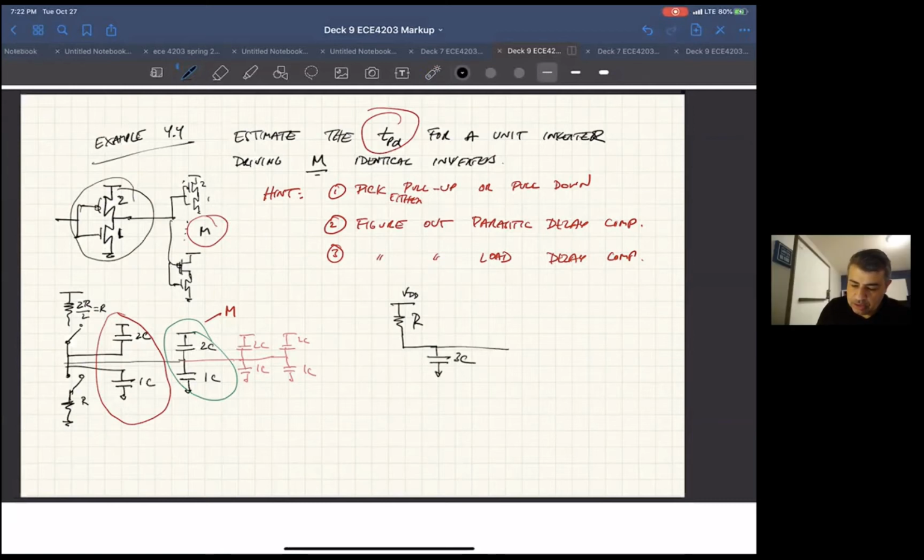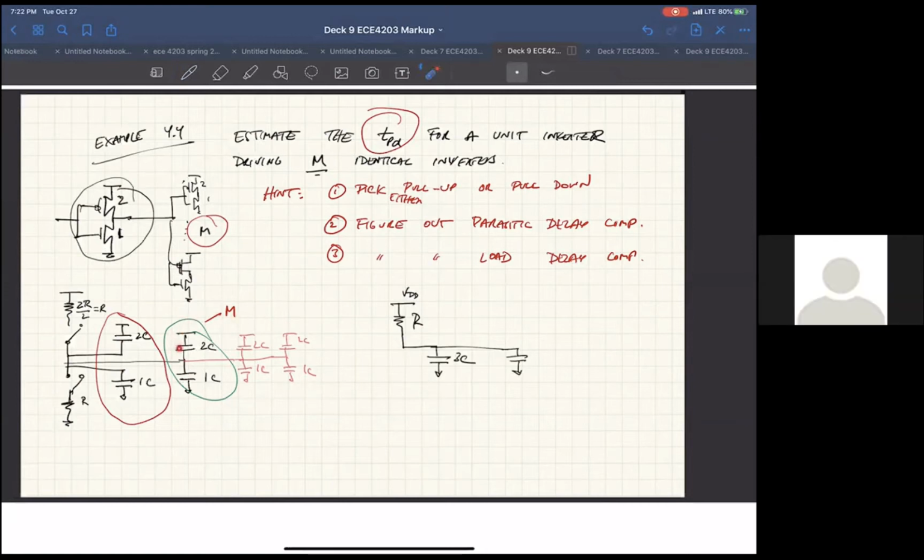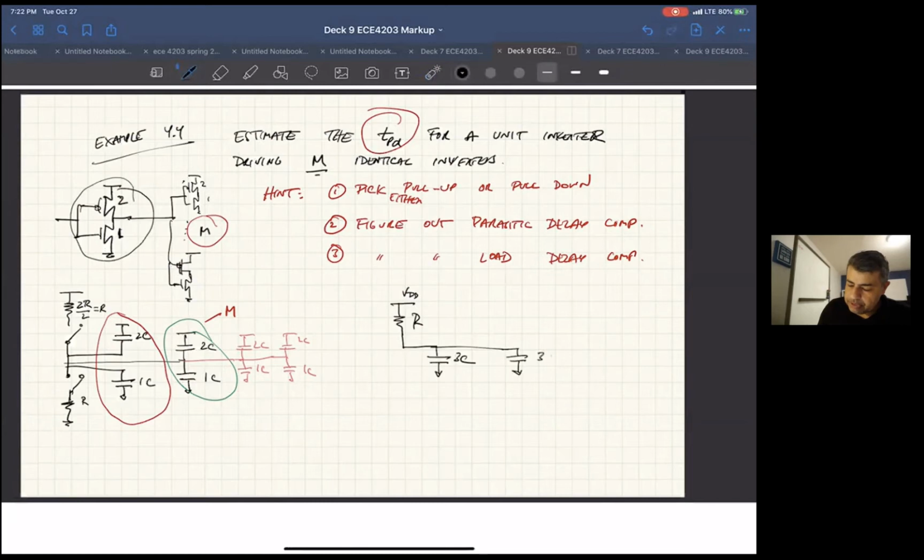Okay. So the next question is then what is the load capacitance? Give me that as a function of M. So it'd be M of these guys, right? Yeah, so it'd just be 3C times M, right? Yep. 3C times M.